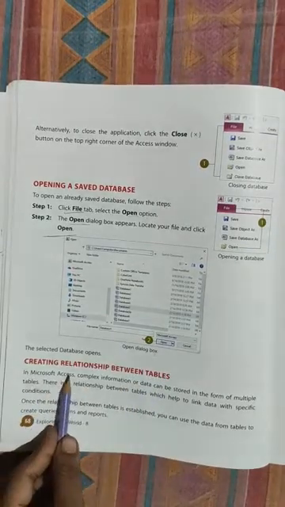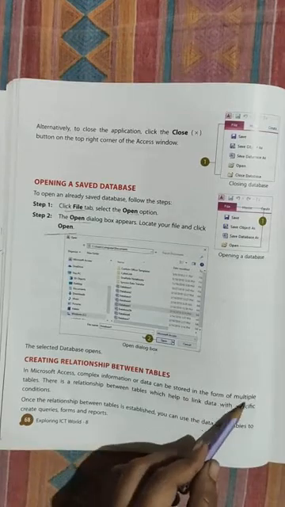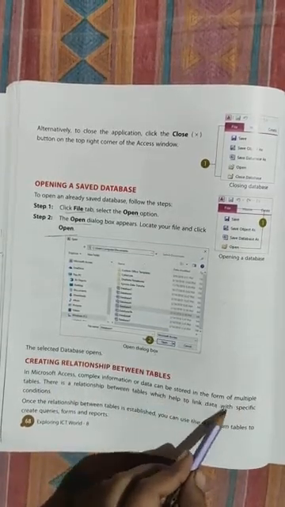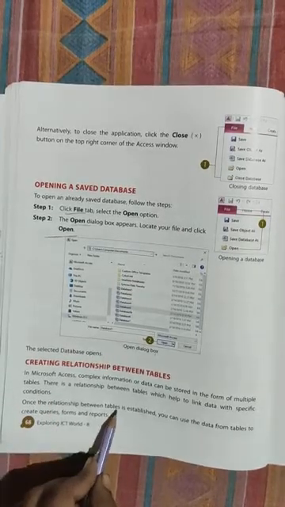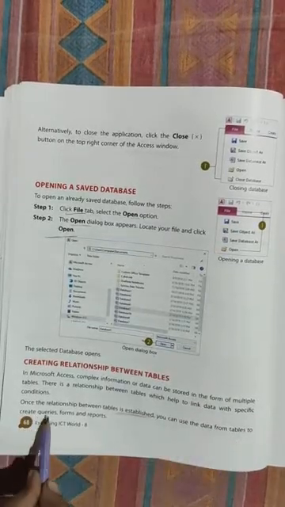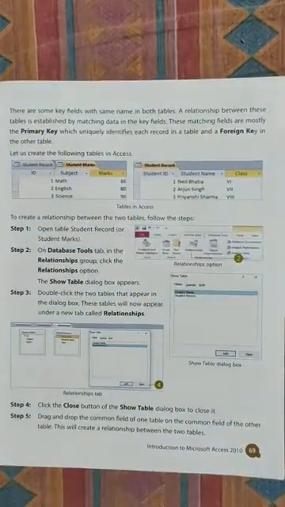Now creating relationship between tables. In Microsoft Access, complex information or data can be stored in the form of multiple tables. There is a relationship between tables which helps to link data with a specific condition. Once a relationship between tables is established, you can use the data from tables to create queries, forms and reports.